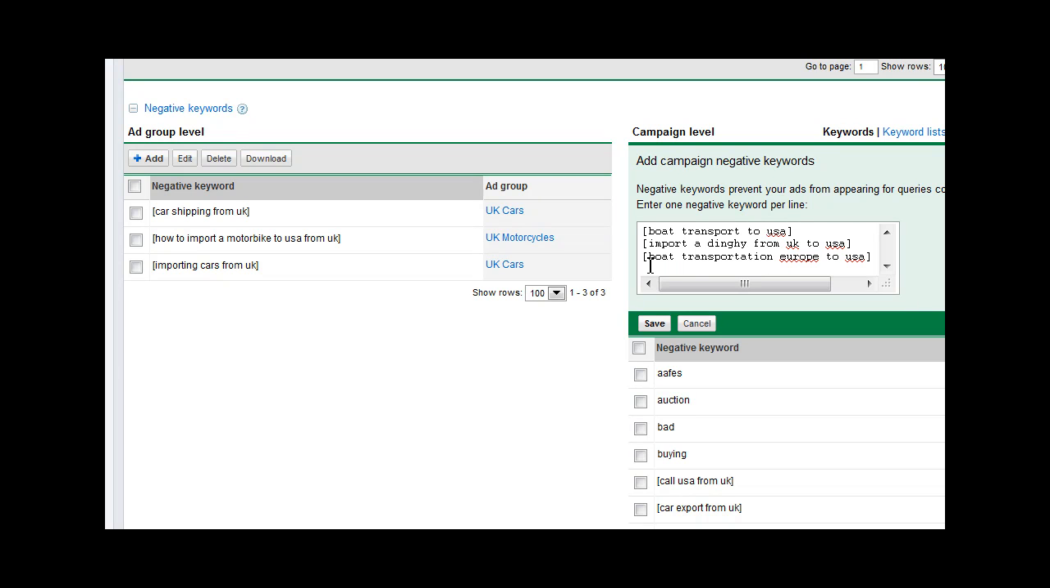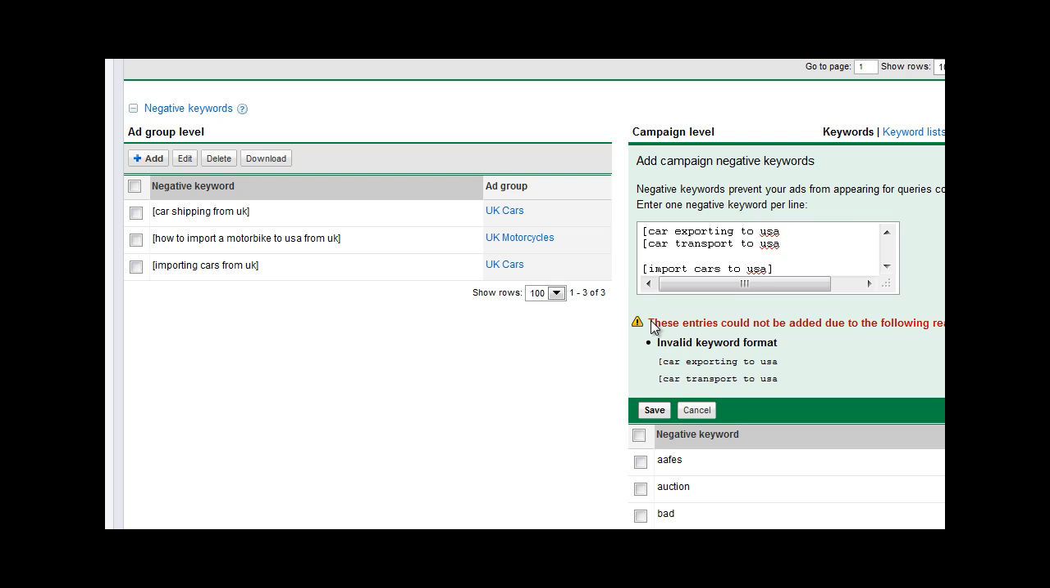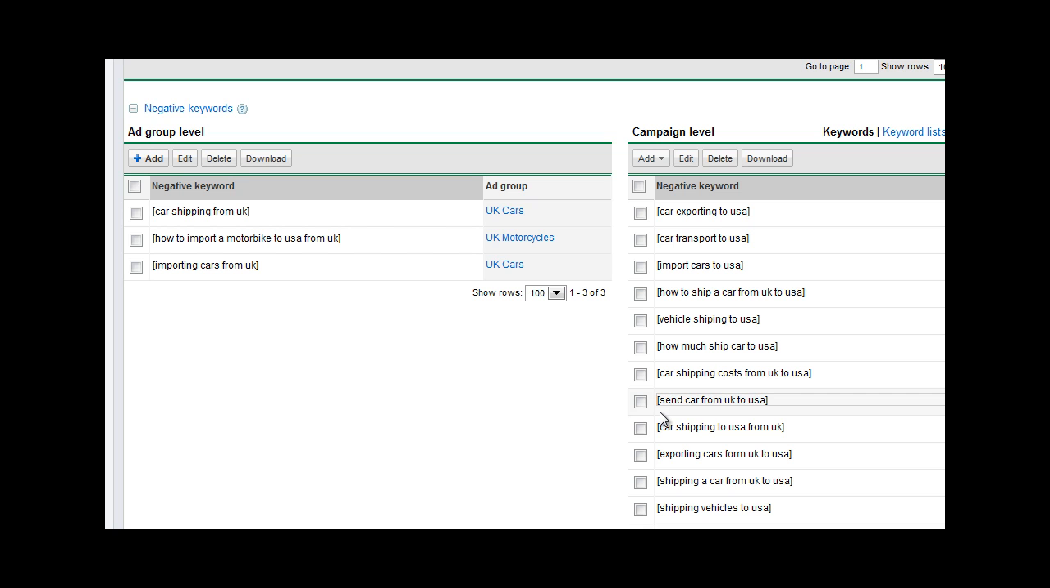Paste them all in there. And now I'll never have to pay for this keyword again, a buck or whatever it is. I'm saving my client money. Boat, transport, Europe to USA. Hit save. There's a keyword here that's, oh, here. I missed these earlier. Okay, there we go.